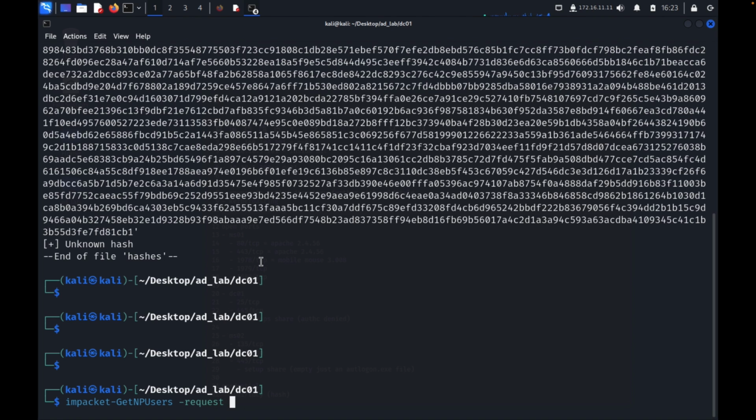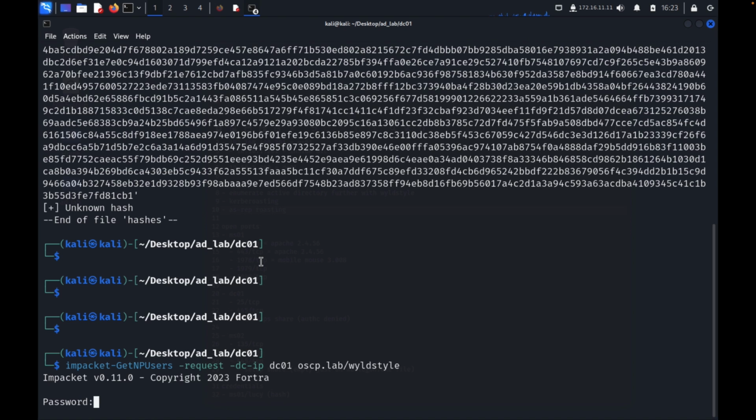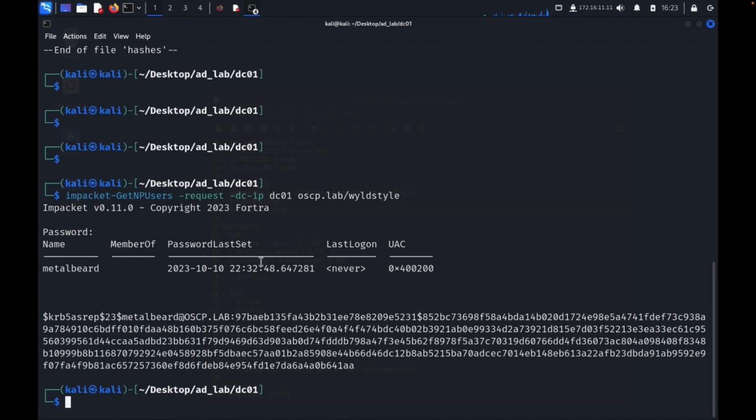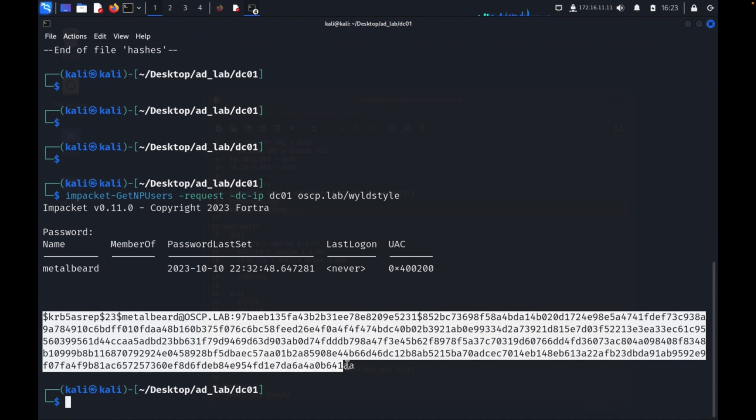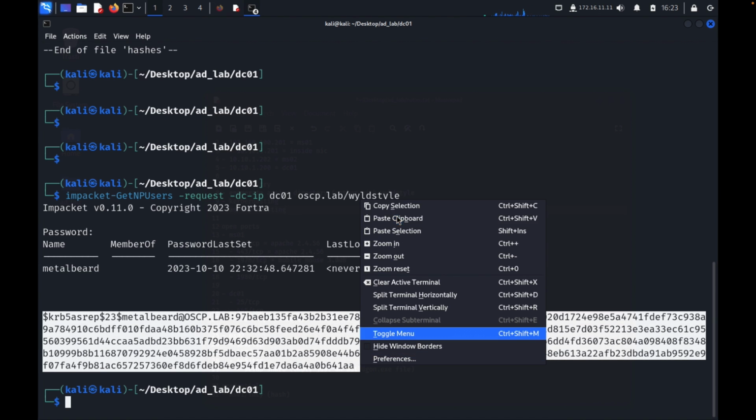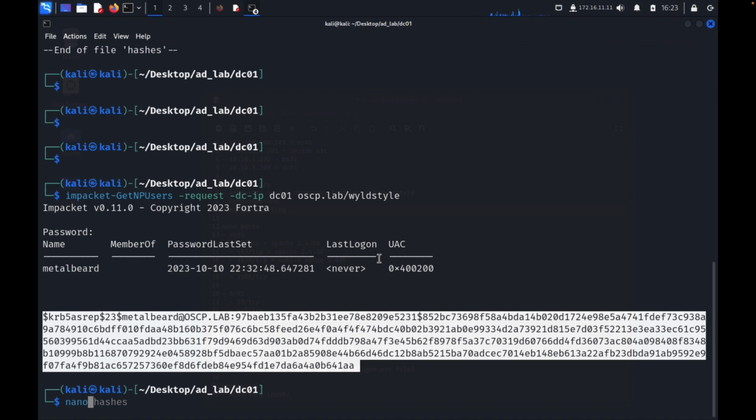Similarly, similar syntax, right? So dash request, DC IP, DC01, and OSCP.lab/wildstyle. Let's see if we got any AS-REP. Oh, we do. Hello. Okay, so Metalbeard is AS-REP roastable. So in this case, let's go ahead and copy this. Kerb5 AS-REP. And let's go ahead and go back into our, actually we'll just make another one, hashes.asrep.